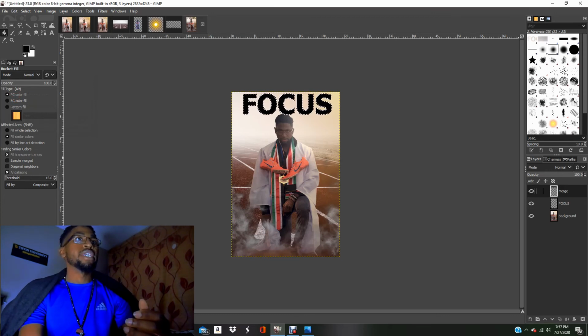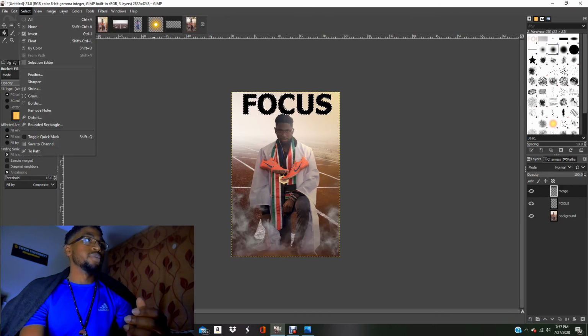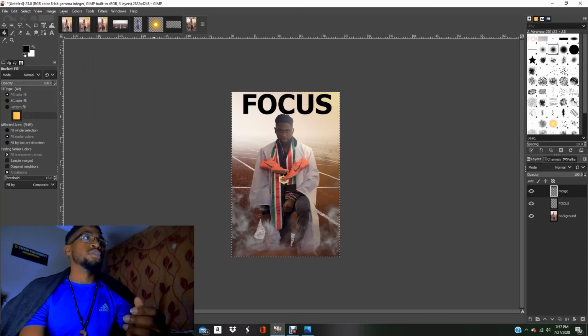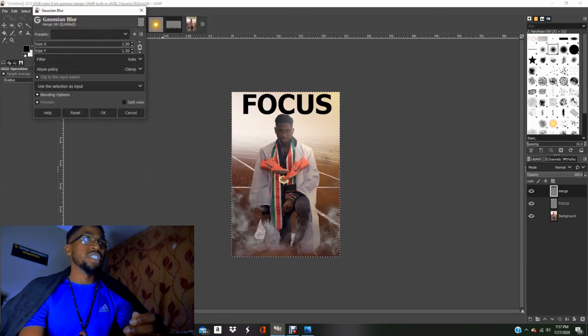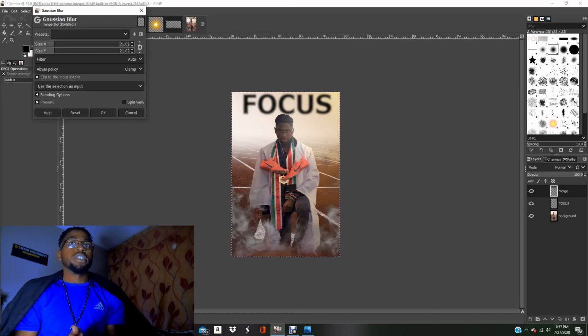Now you could go ahead and hit select, all, and now you're going to go to filters, blur, Gaussian blur, and you want to go to about 20 pixels. It looks good at 20, it could be a little bit less than 20, and basically you just want to add that blur in there, and wherever you're comfortable with or think it looks good, it is going to look good.